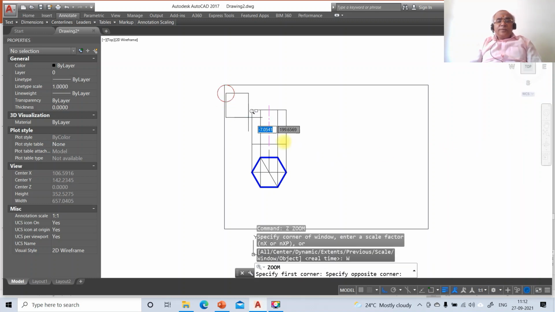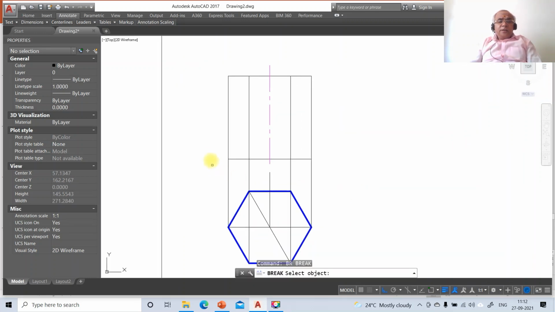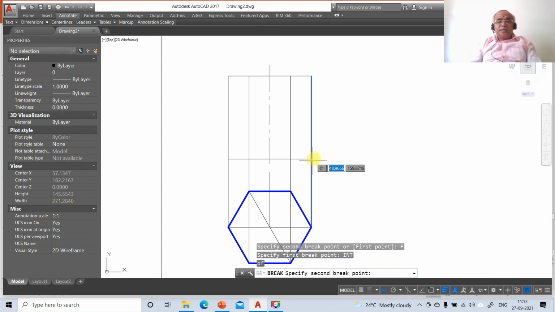Now we have the zoom window, and you break this line. Take first point, take INT of this and say at the rate. Then break, first point, take INT of this and say at the rate. Then break, first point, take INT of this and say at the rate. Then break, first point, take INT of this and say at the rate.